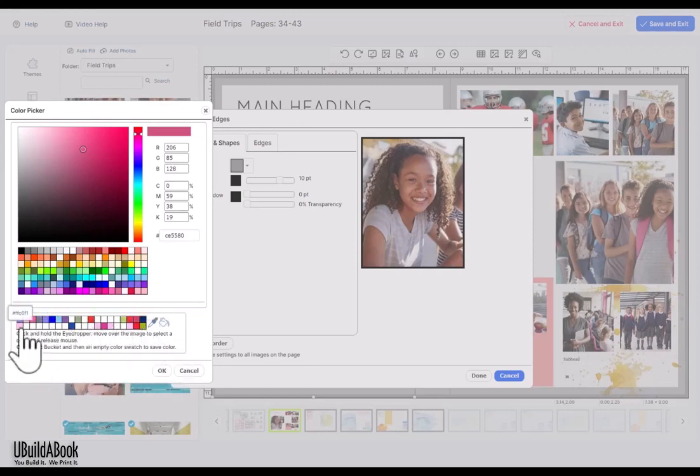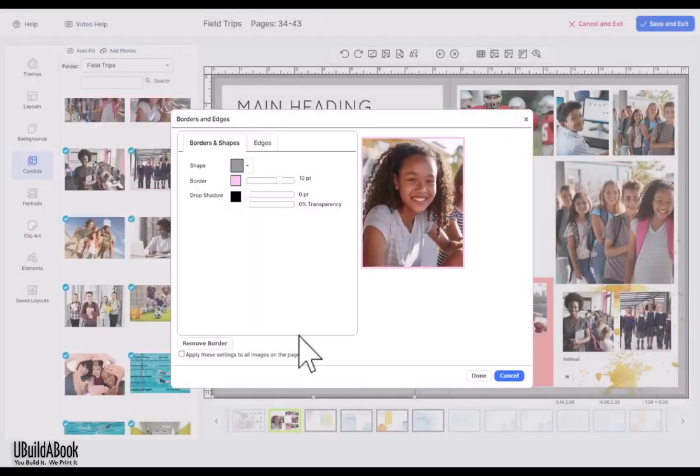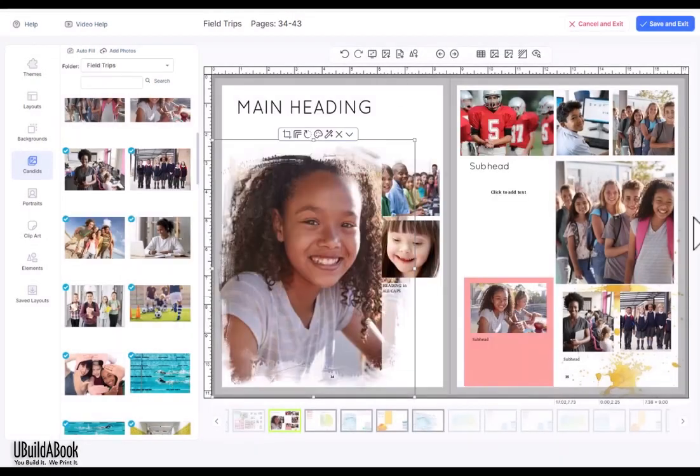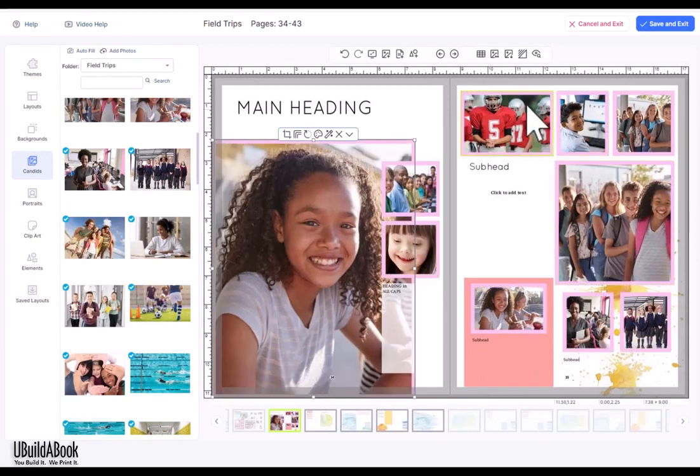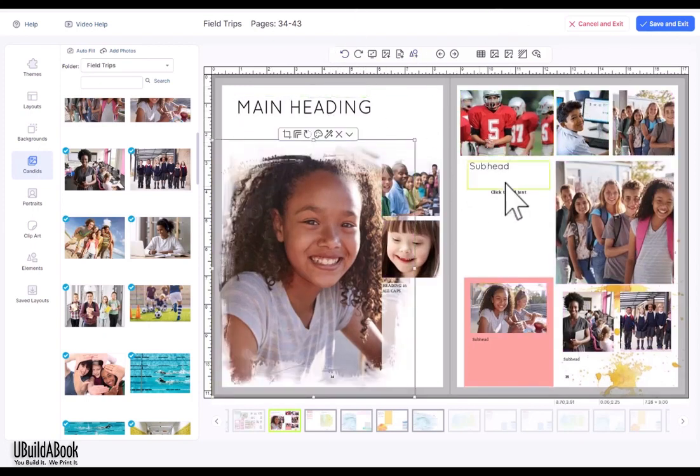And my color palette's already pretty full. I've done a lot of work here, but let's just put it there. So there is the pink that I just selected. And I'll click OK. And then I can also apply this border with the pink from her backpack to all of the images on the page. Okay, so again, completely different effect. Really, really simple to do. I am going to undo that. Okay, and so that's borders.